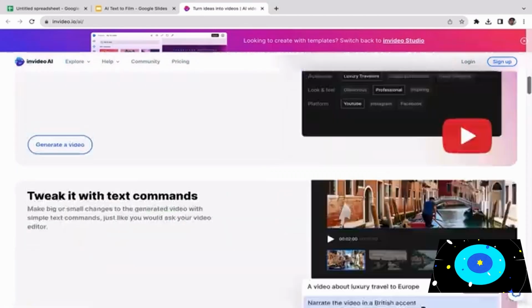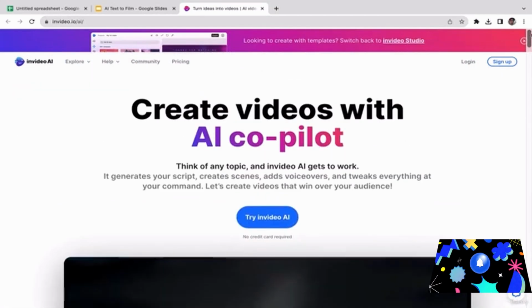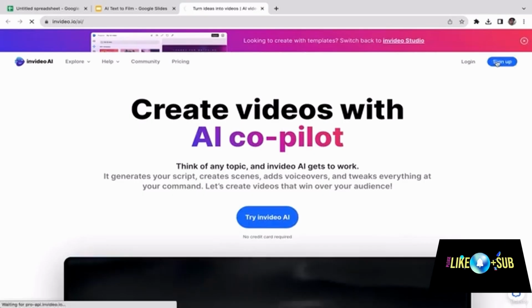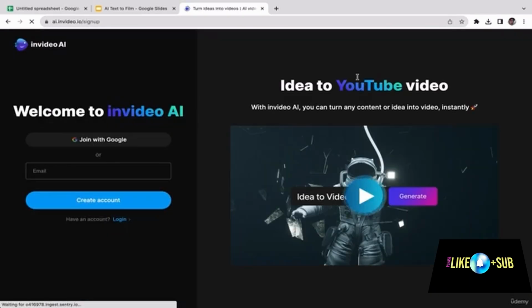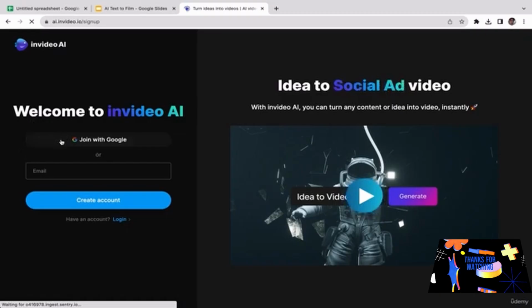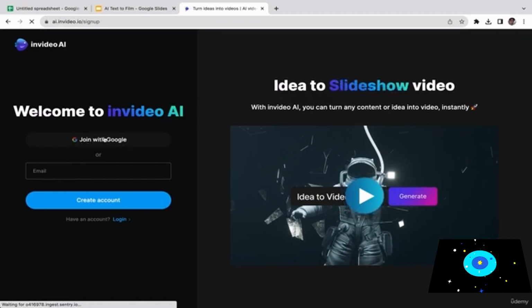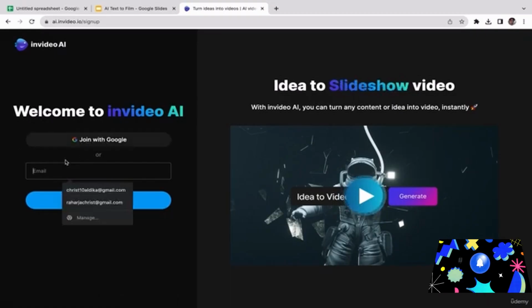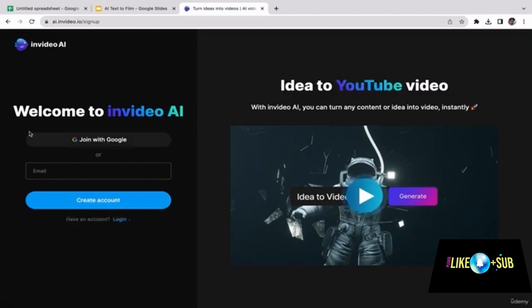Okay, so now just scroll back up and click on sign up. Alright, as you can see, you have two options. You can sign up using your Gmail account, or you can sign up manually by entering your email address. It's totally up to you, but I'm going to go with the first option. So I'm going to click on join with Google.